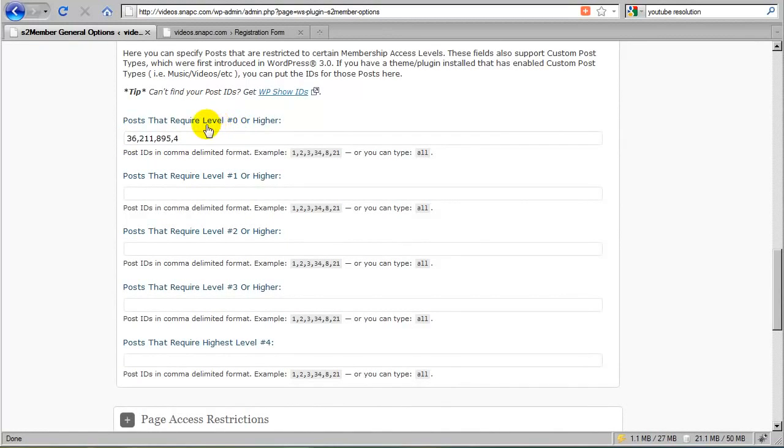So does this mean that these posts require payment? No, it just means that you have to have registered for free and be logged in in order to access these 4 post IDs. Now, let's say we want to sell paid access to post ID 654 and 258 and 141. So if I enter those 3 post IDs here, these 3 post IDs will require level number 1 or higher.